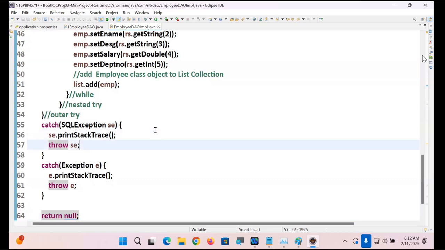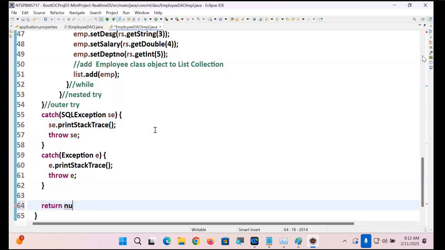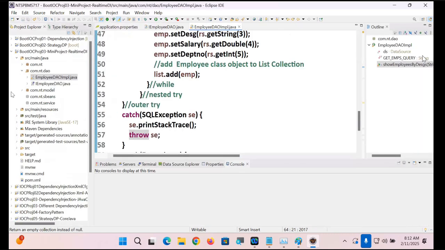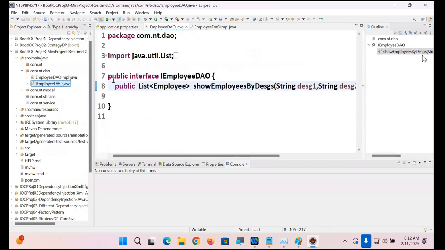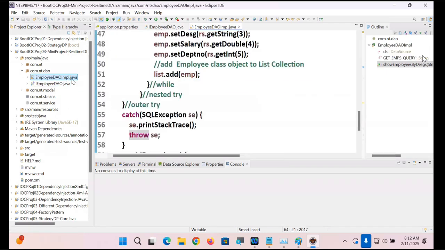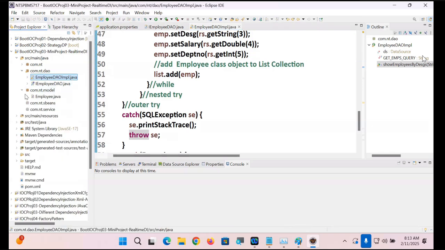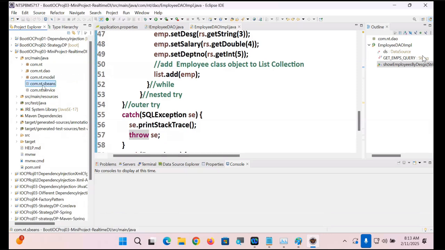Yes, guys. At the end, what should I return? List. You should return the list of Employee class objects or not, guys. Done. IEmployeeDAO, IEmployeeDAOImpl. This is my model class, guys. Come on, everyone. Okay. Right. Now here SBINs is not required. DAO service. I will take this one as a controller, right?